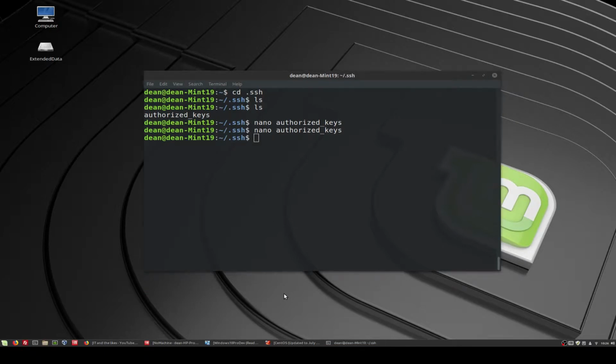The next one is to have a look at getting to Windows.